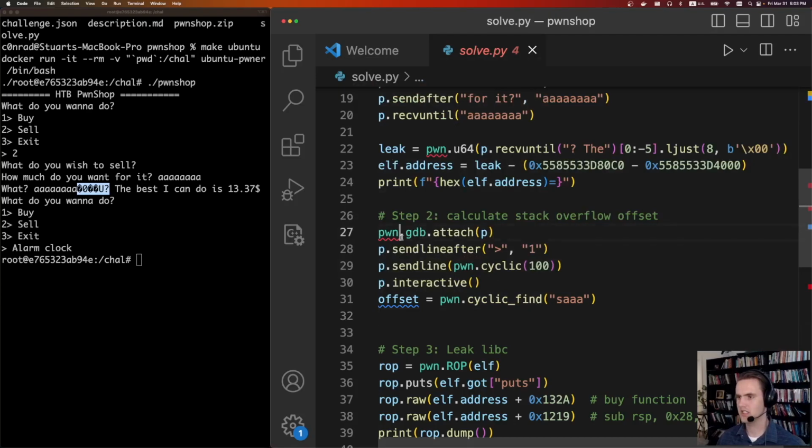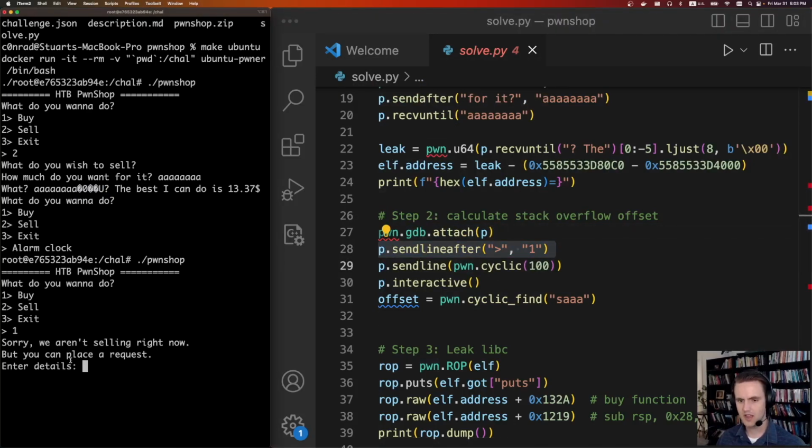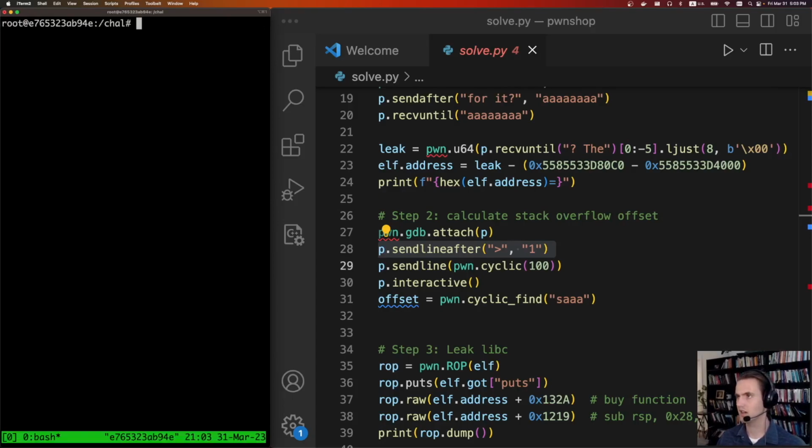Cool. We're going to attach GDB. We're going to go to this one. So we're going to do a buy, and then we're going to send a pwn cyclic. So it's going to be 100 bytes of like AAA, BAA, CAA, DAA, and so on. And that way we'll be able to calculate that offset. Python tmux, Python 3 solve.